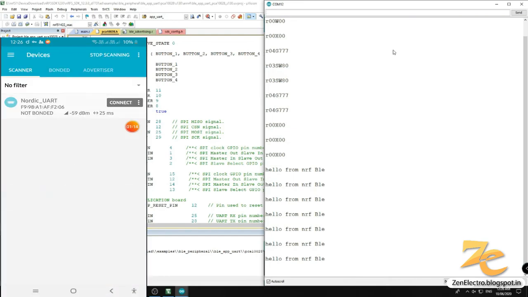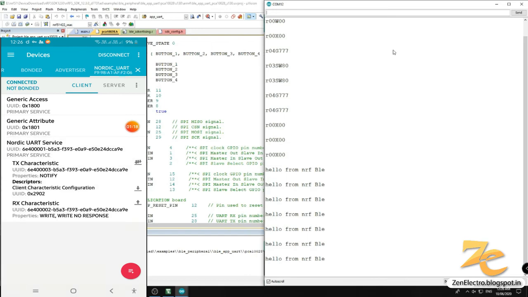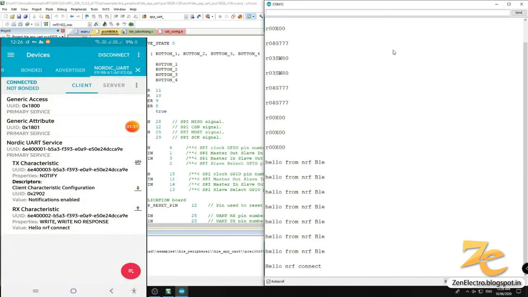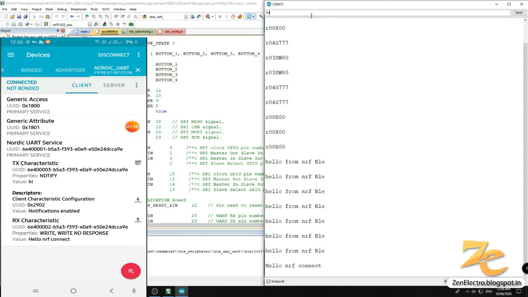We are also going to test this on the nRF Connect app. You can see what kind of characteristics it is showing. You get one TX characteristic and one RX characteristic. We try to send data from here. Here we get this data. And as we enable notification and send data from the app, we get the notification from this UART terminal.